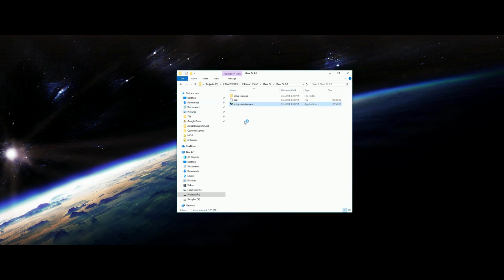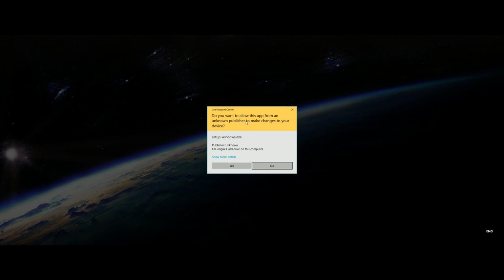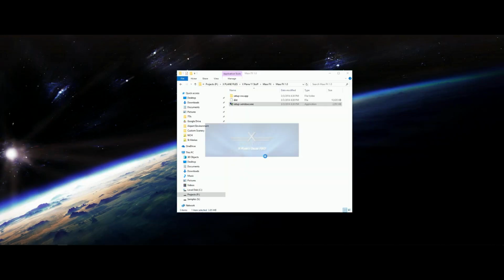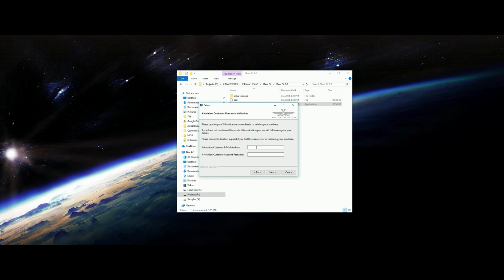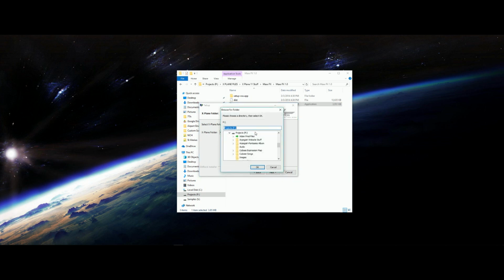So we're just gonna click on setup. Yes. It's very important to select your main X-Plane folder. All right, we're gonna click next. Now it's gonna ask you to enter your customer email address. Now this is important. I'm gonna click on that.